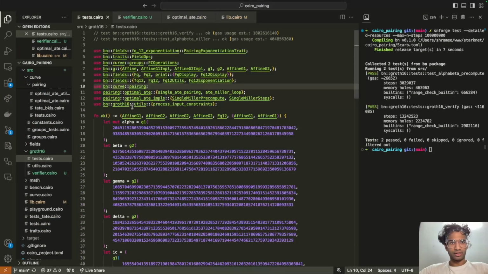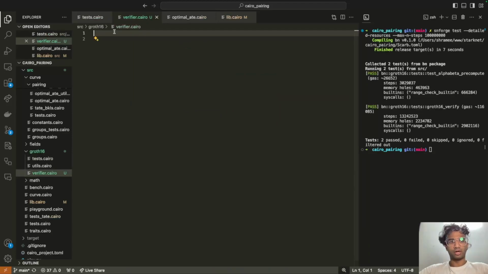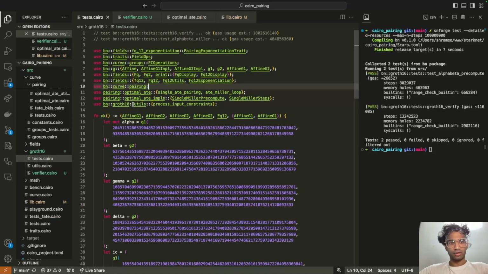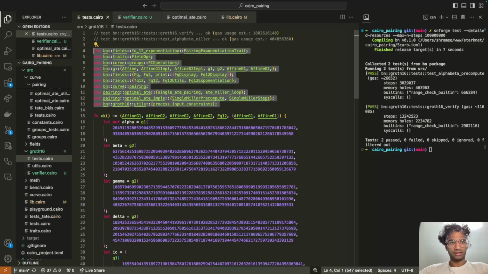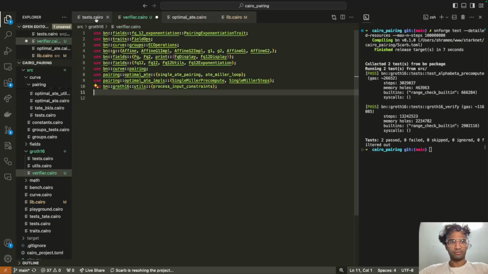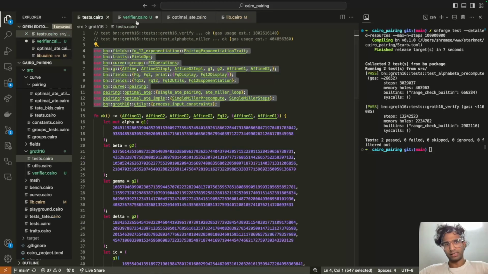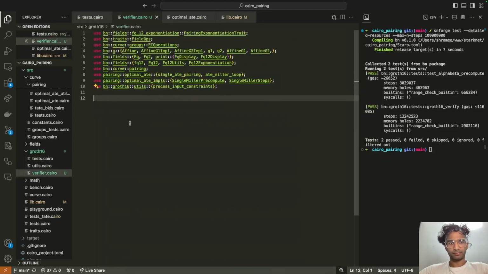So this is our test. I've already created this verifier.cairo inside Groth16. So I'll go ahead and copy all these imports over to verifier because we're going to be doing the same stuff. We're going to need the same imports that this is using. Then let's start with our struct.